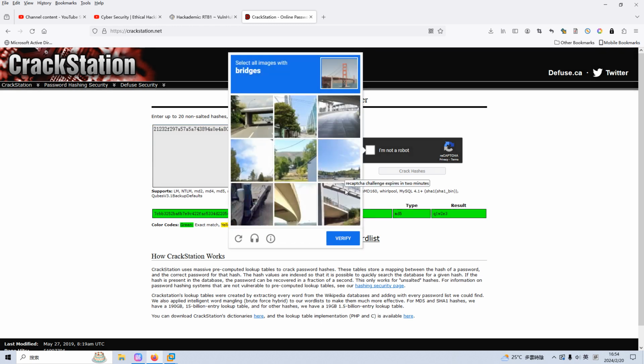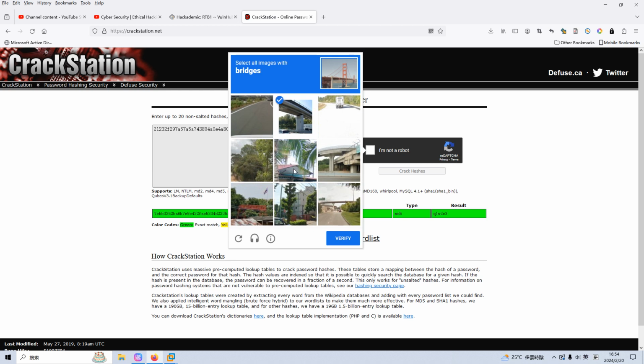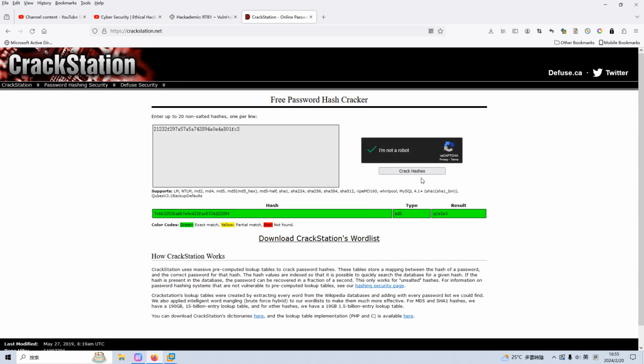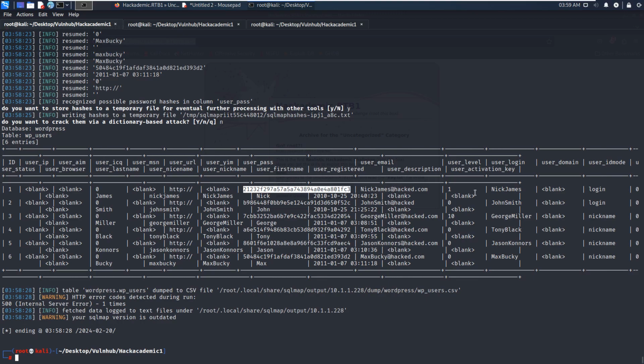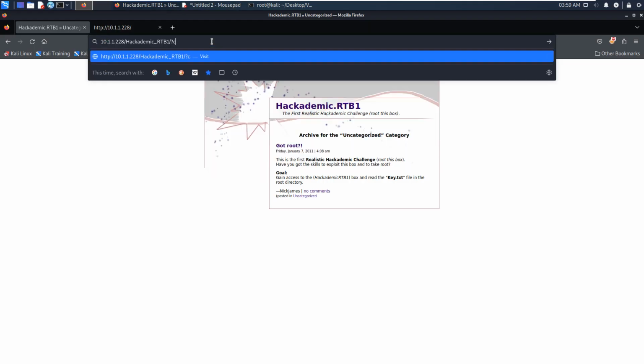I'm not a robot, of course. Crack. The result is the password is a very simple one. So then we can note down such information, the username and password, onto our notebook. And then we can log in to the target, right? Log in to the WordPress panel.